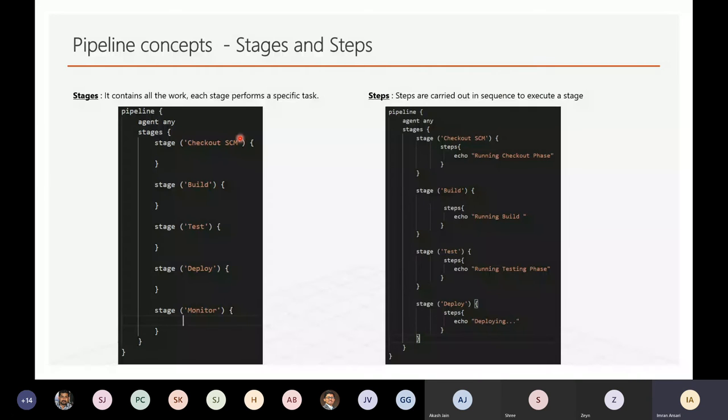So there are two things, stages as well as steps. Let's talk about what stages is. Stages contains all the work which has been segregated or grouped into different stages, like checkout. For the checkout process, we can use a stage called checkout. For build related work, we can use a stage called build, and so on: deploy, monitor. And this is a user given name, as in you will define these names. This is free flow. You can choose whatever process you have, and you can just give that name there.